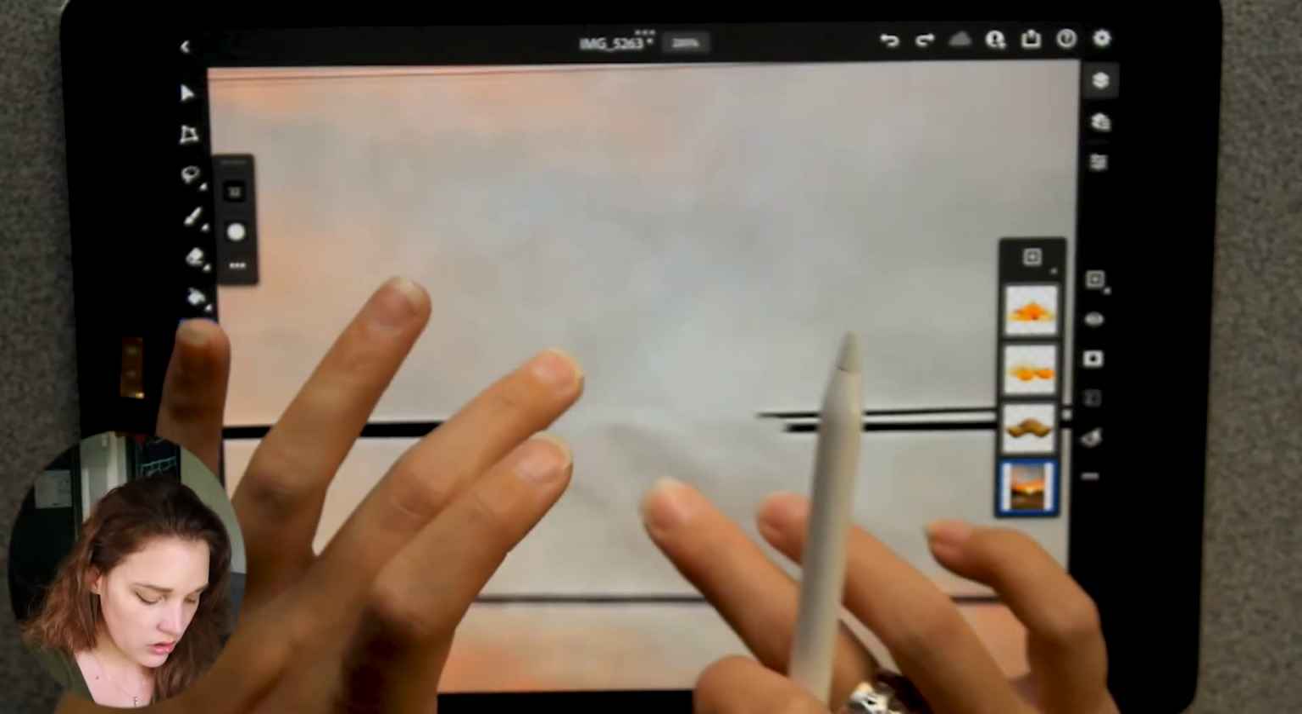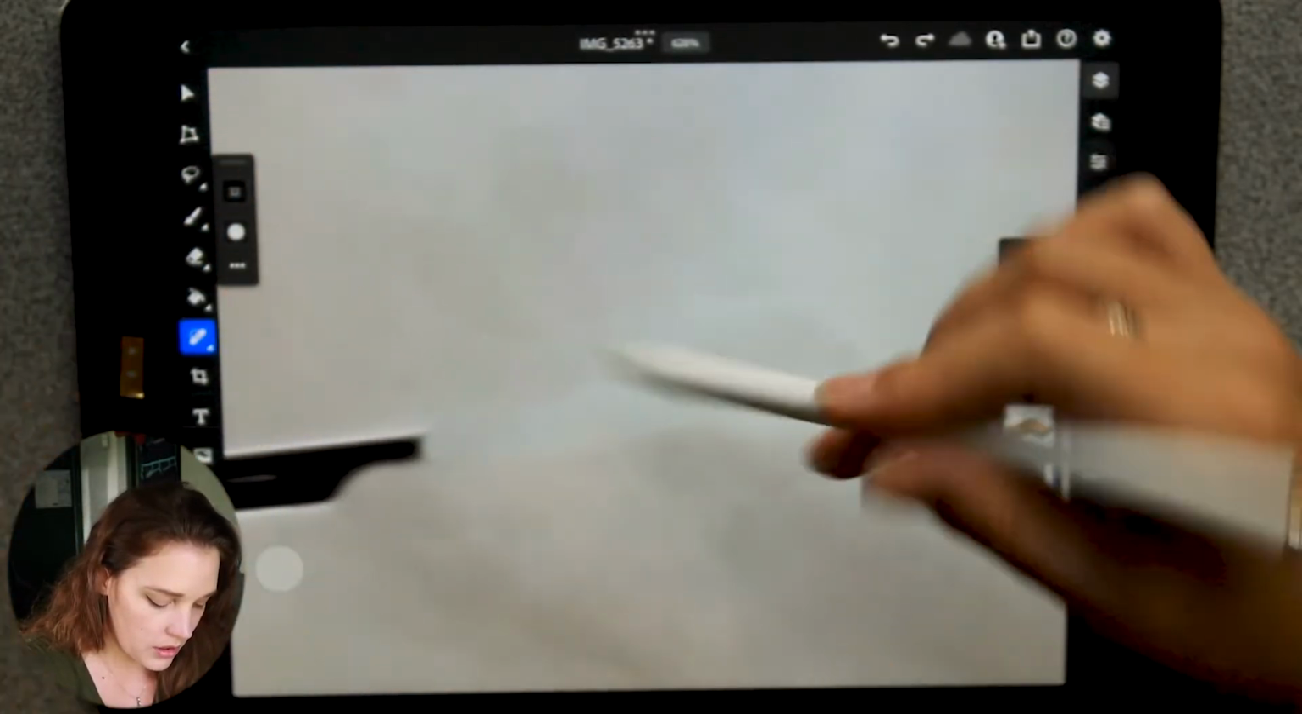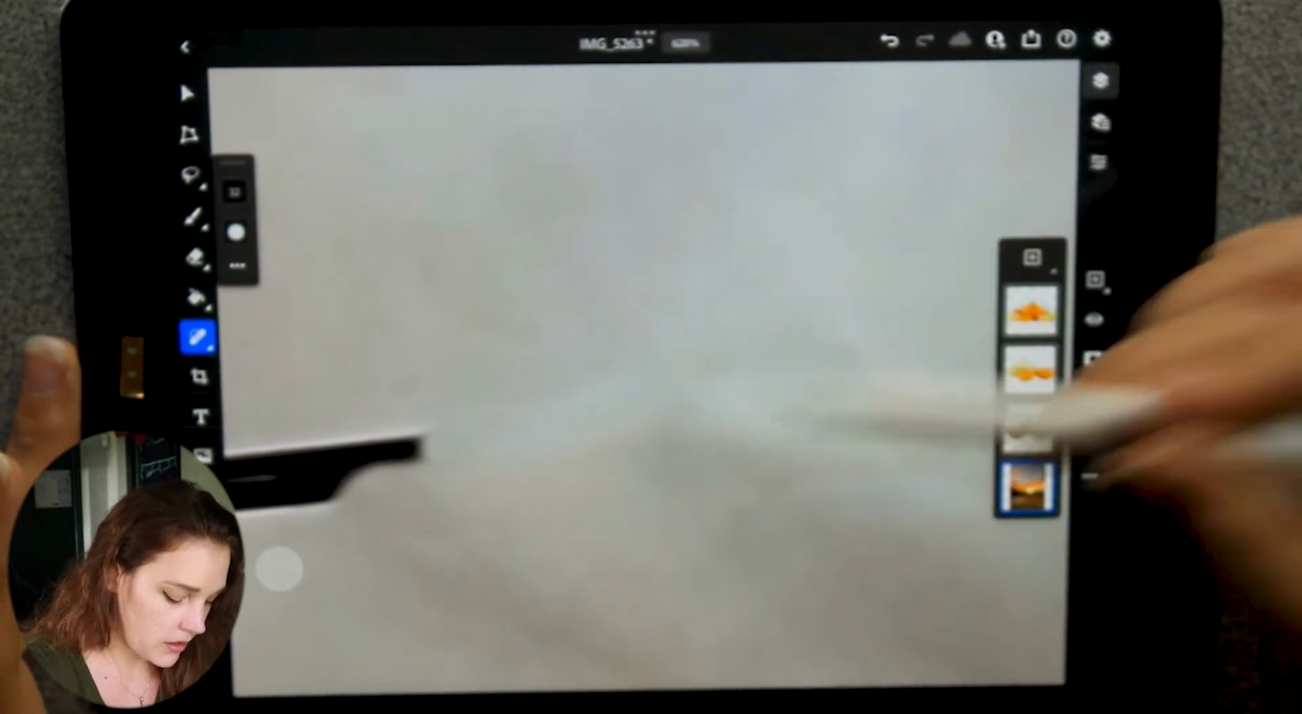To where it doesn't look fully like you've messed with it that much. I'm gonna go this way as well.